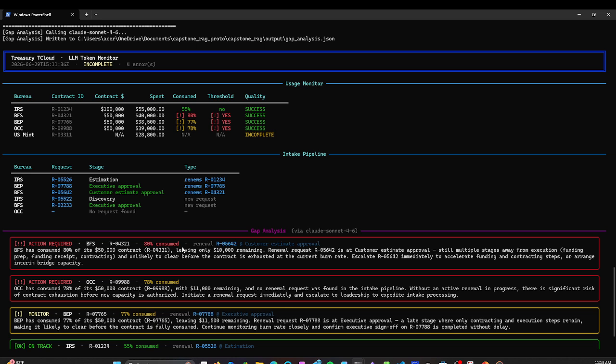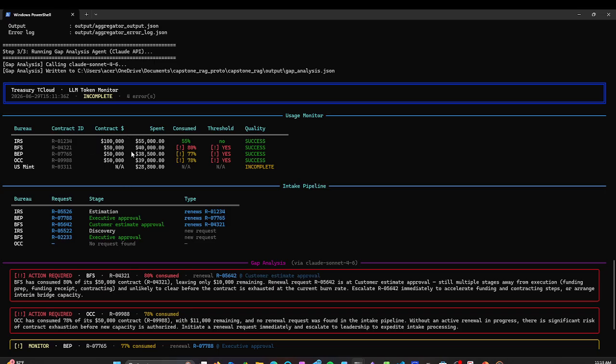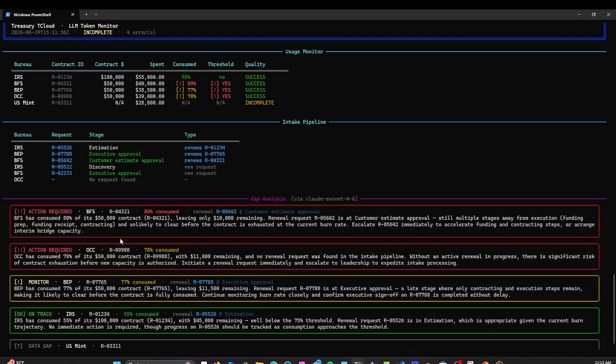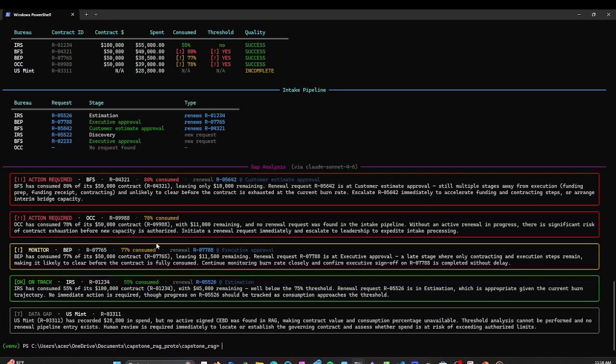So with that, what does a gap analysis do? For this one, I've used Claude to do a gap analysis. Claude will look at the output of the aggregator agent, and it gives concrete actions for what needs to be done. So somebody who looks at the dashboard can easily say, oh, for example, let's read this one, which says action required for BFS.